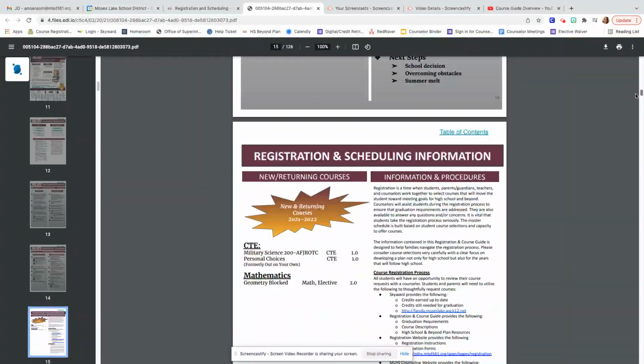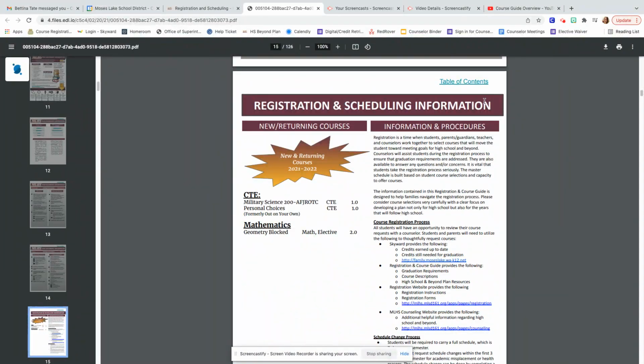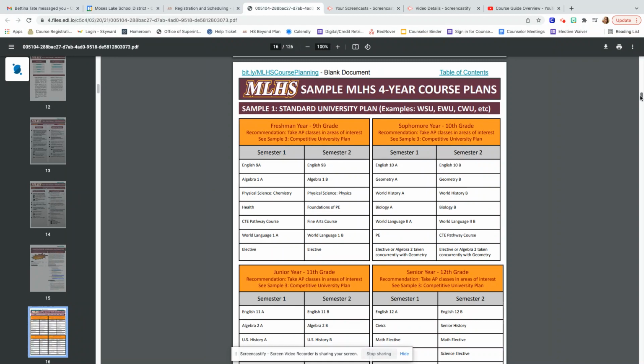After the post-secondary information, you're going to get to this sheet, which says registration and scheduling information. We encourage you to look this over with your parents and start talking about the registration and scheduling options and preparing for registration. Sit down and go over the course catalog with your parents and start talking about your classes.